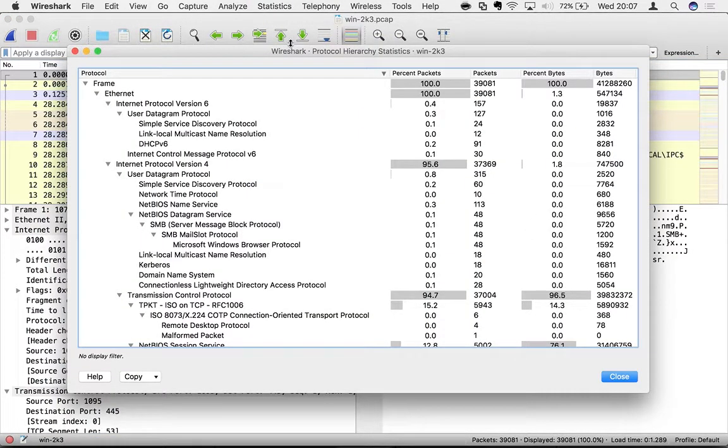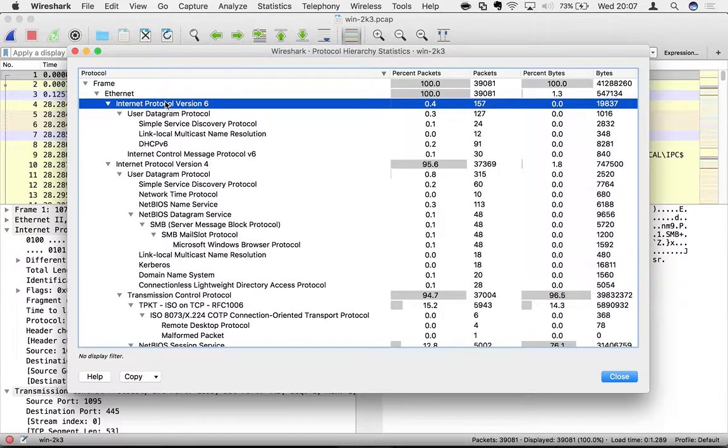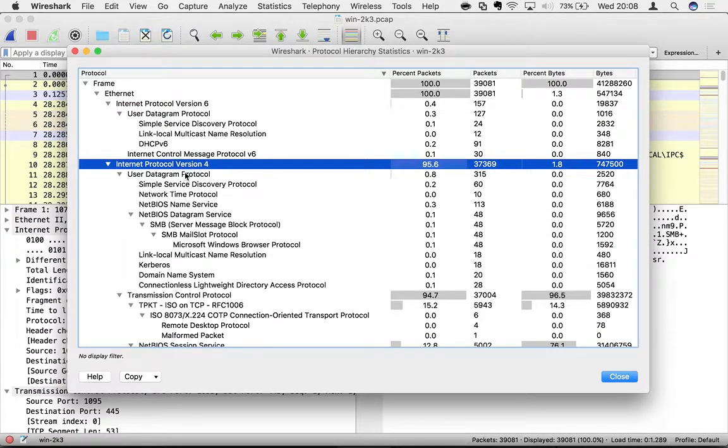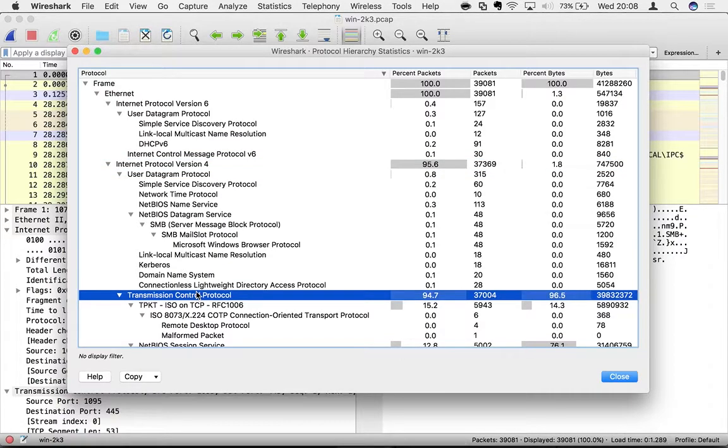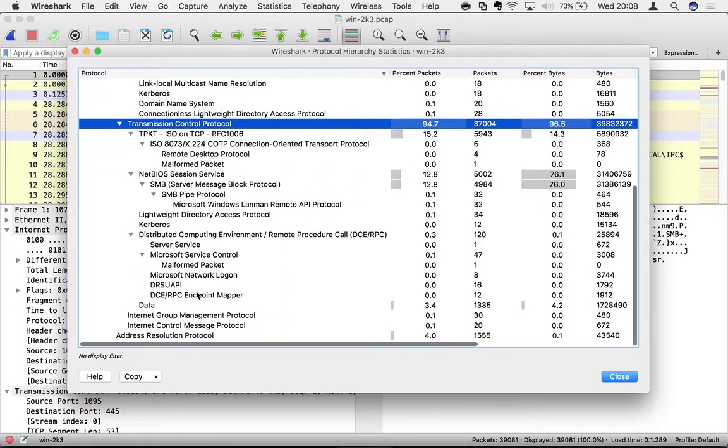Remember, when we open a capture, we need to look at the protocol hierarchy of the network capture so we can understand what kind of packets we are seeing. When I look at this, there are IP over Ethernet packets. IPv4 is dominant. There is a little bit of UDP, but the majority is TCP. When I scroll down here, interestingly, I have remote desktop connection.